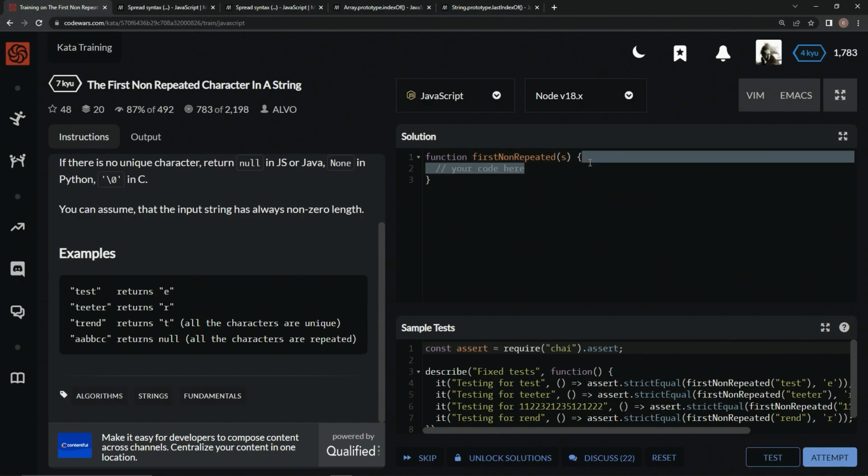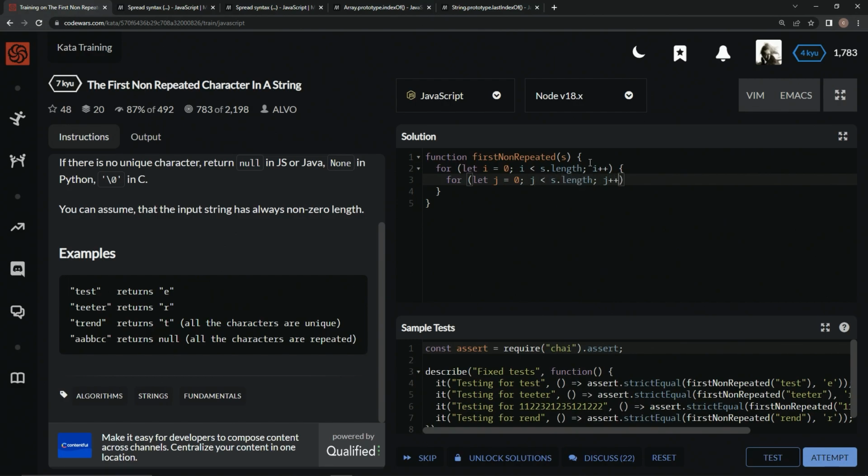So we're going to come over here, and we're going to say for let i equal 0, while i is less than s.length, i plus plus, all right? And then we're also going to say for let j equal 0, while j is less than s.length, j plus plus, all right?